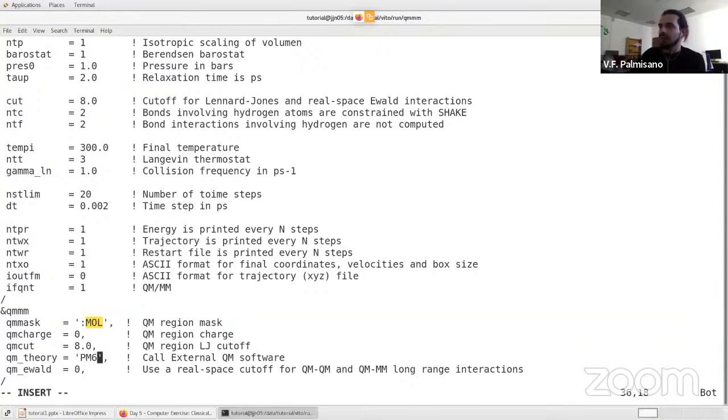In fact, what I've written here, call external QM software, is wrong. It should be the QM theory set of Amber. Okay, so now, since I want to just show you, we'll be doing only 20 steps.